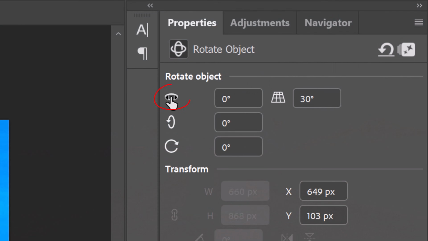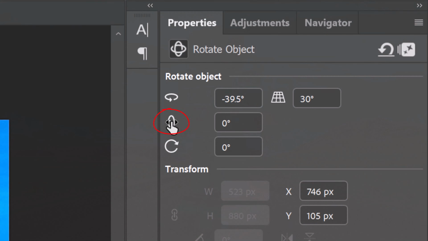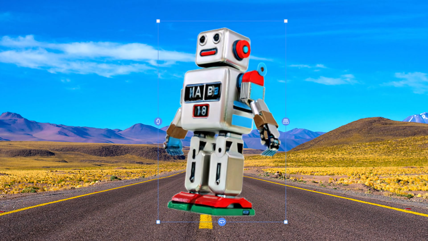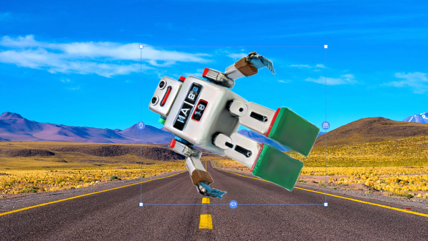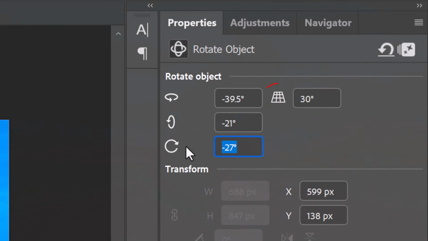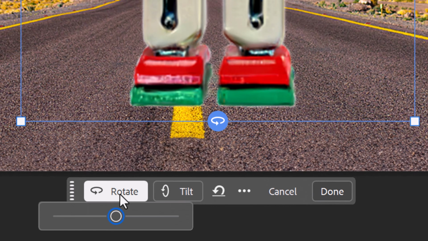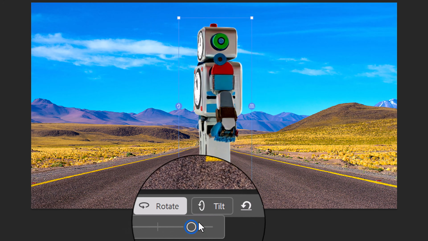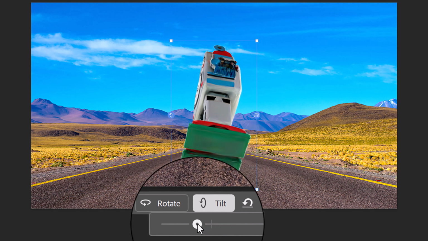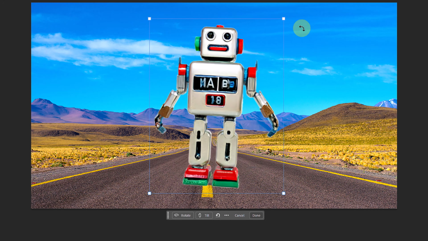We can adjust the rotation, tilt, pivot, and perspective if we want that as well. There's also a third way. In the contextual taskbar, click Rotate and drag the slider left or right to rotate the object. Drag the Tilt slider to tilt it, and we can rotate it clockwise or counterclockwise by dragging from a corner.